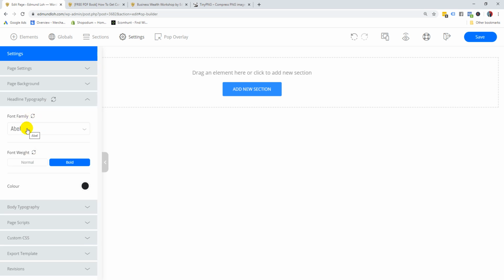Again, it's up to you what kind of font size you want, or what kind of font face you like. But as a general rule of thumb about web design, it's better to use just one or maximum two different fonts on the same page.